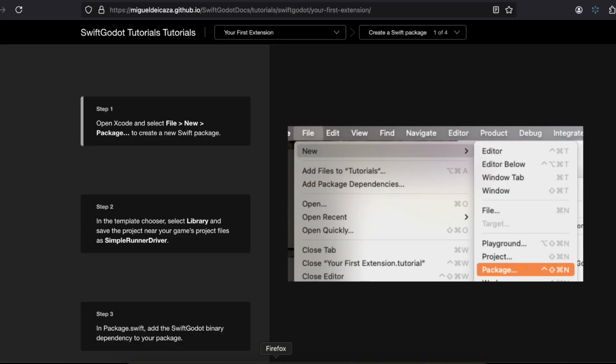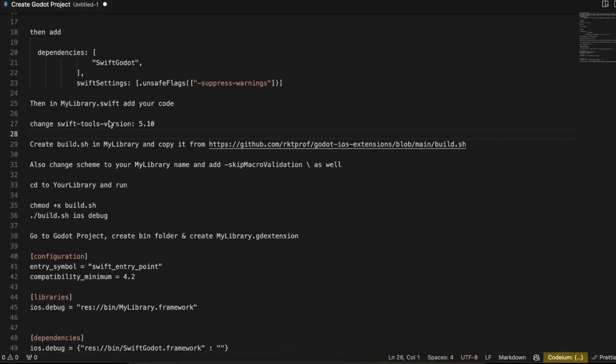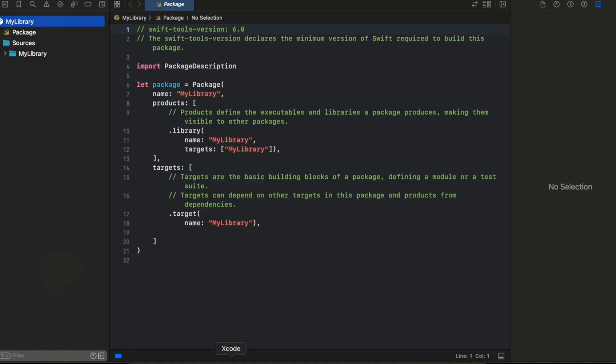Once it has created, let's go to my cheat sheet. So the first thing is we'll have to change the Swift version to 5.10. Now, at least at the time of me recording, the Swift Godot library does not support Swift 6.0. That's why we are changing the version to 5.10. But if you are watching this and Swift Godot already supports Swift 6.0, you don't need to make these changes. So here we just have to change it to 5.10.